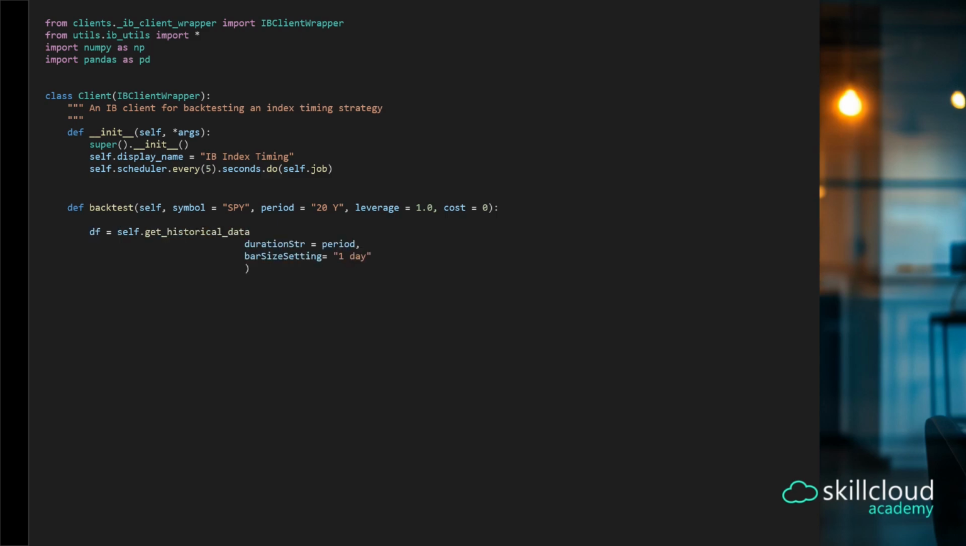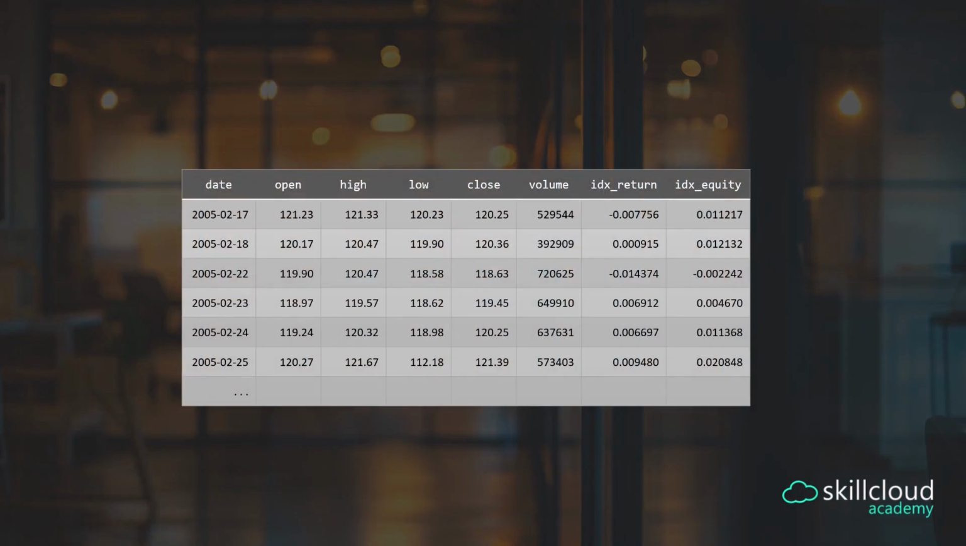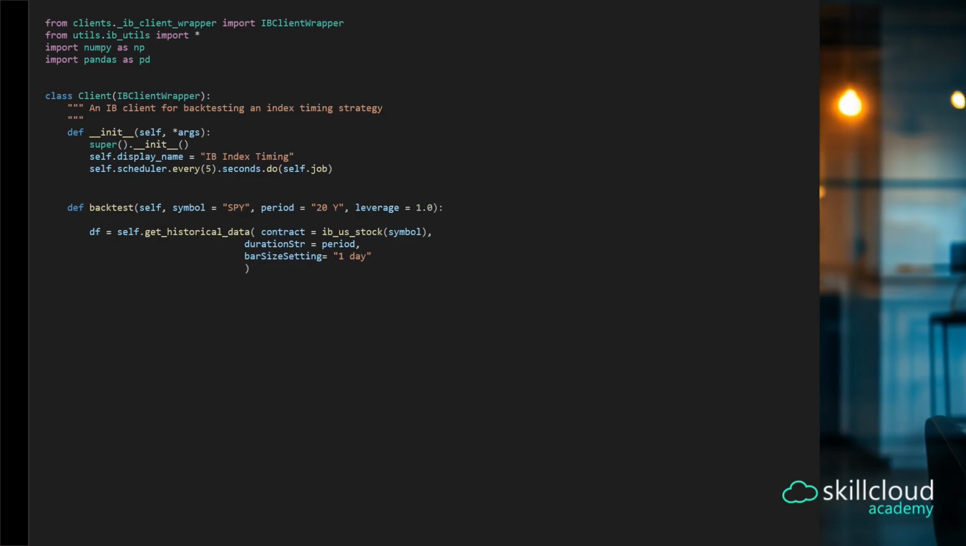We call the getHistoricalData method in the parent class that we implemented earlier to get the data frame containing the price history. Next, we normalize the index returns by calculating the daily percent change. With these numbers, we construct an equity curve showing how much a single dollar would have grown over the backtest period if we just bought and held the index. We can create these columns directly in Pandas with the percent change and cumulative sum functions.